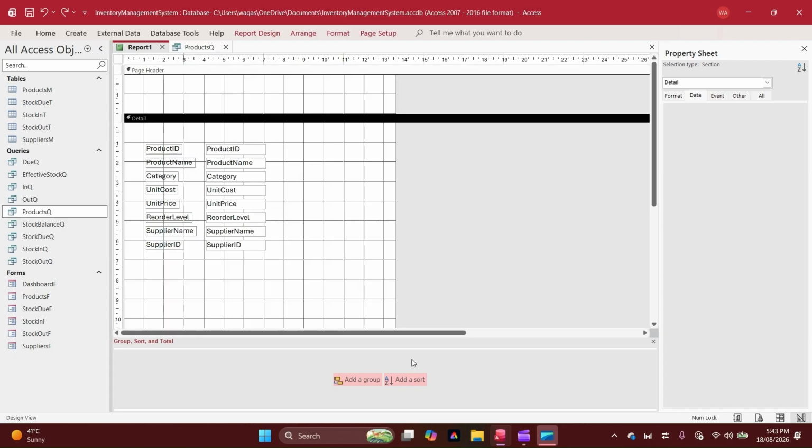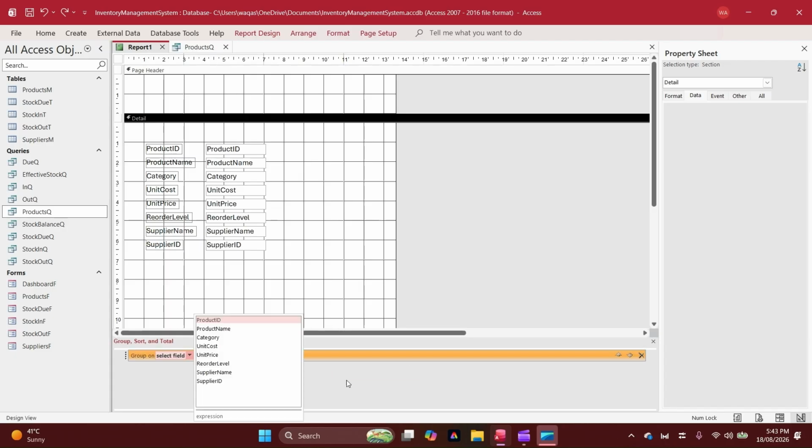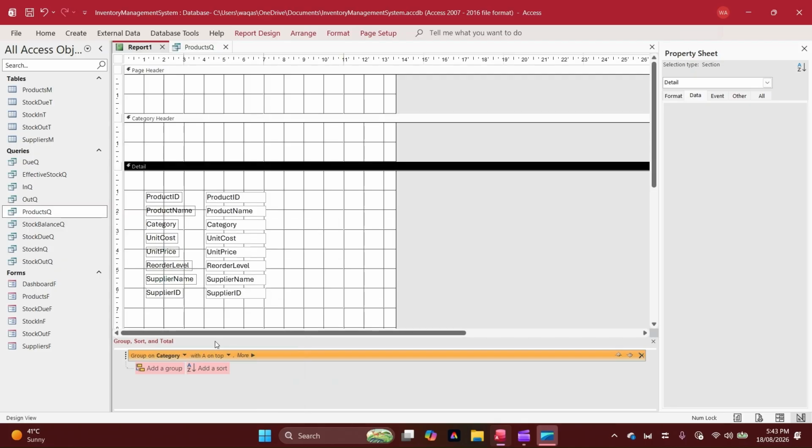Now, we want to do the grouping. So we'll click on add group and it will ask us, you want to do grouping based on what? So we are grouping based on, let's say, the category. So I'm going to choose that. And also we can click here, click more, and you have a bunch of options which you can select. So with a header section, without a footer section, you can change with or without from these little drop downs, but I'm going to keep it by default.